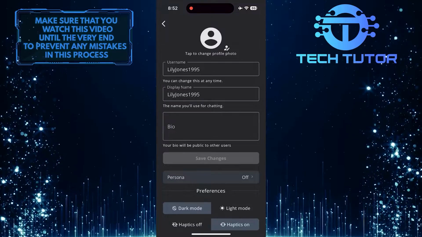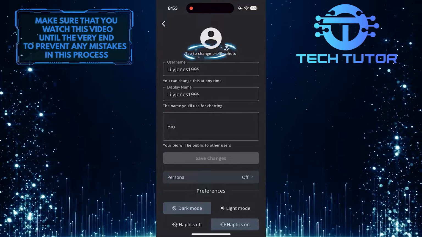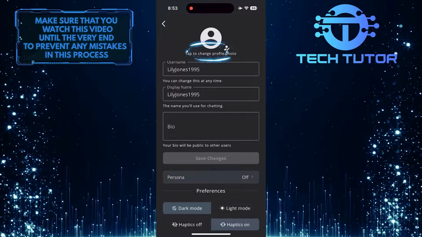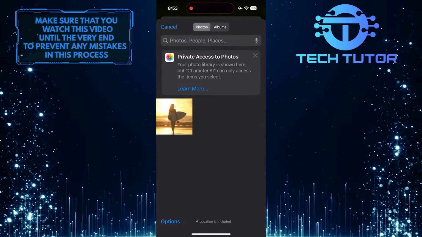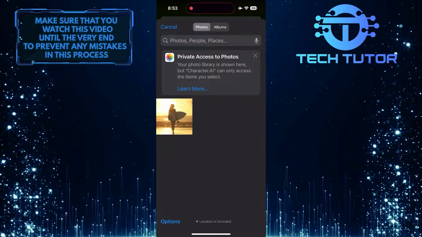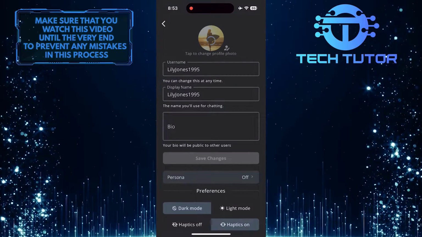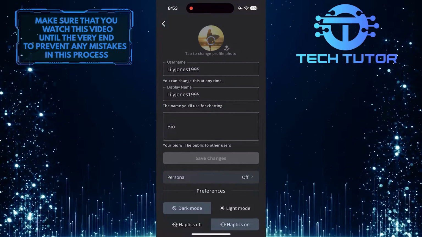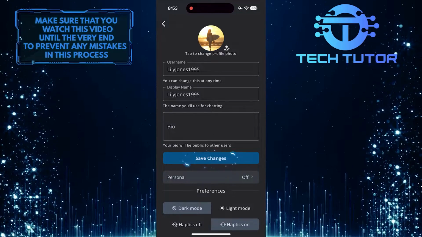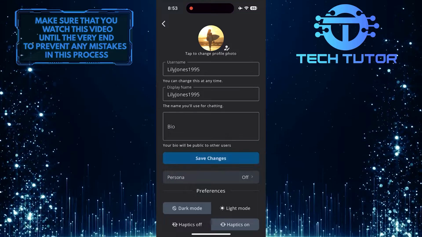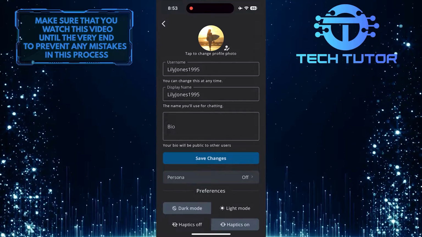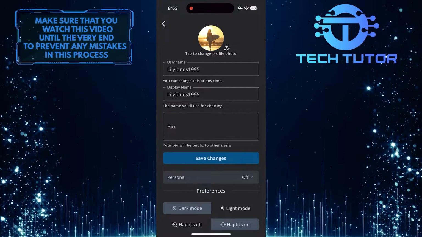To change your profile picture, tap here. And then tap and select the picture that you want to set as your new profile picture. And then tap on the Save Changes button. Now you've successfully changed your profile picture on Character.ai.